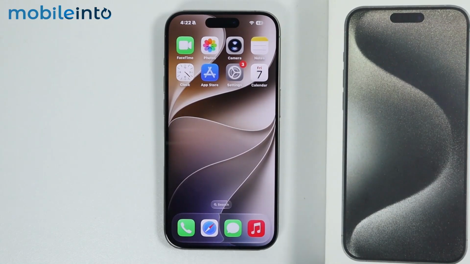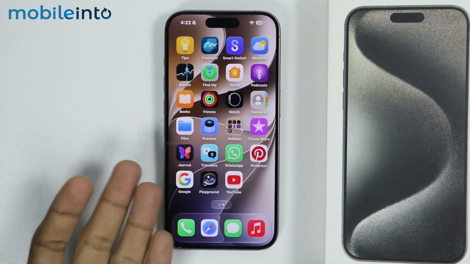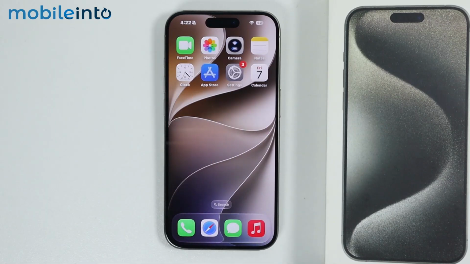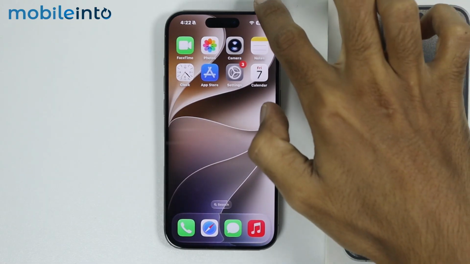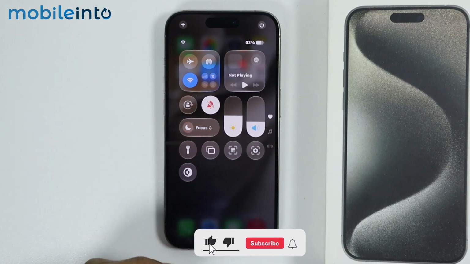In this video, I will show you how you can record the screen of your iPhone 15, 15 Pro, Pro Max, or the Plus. Now doing that is very simple. First of all, just open the control center on your iPhone, then tap on the screen recording button.